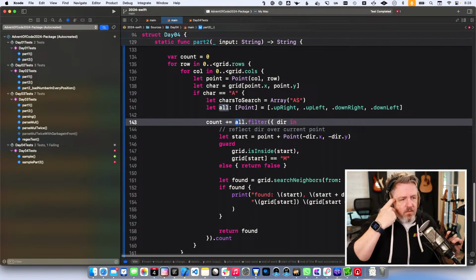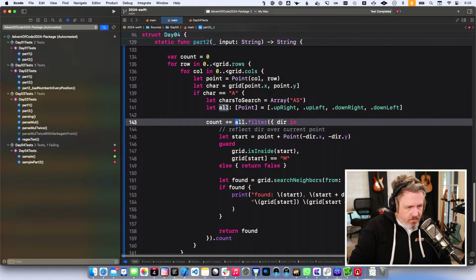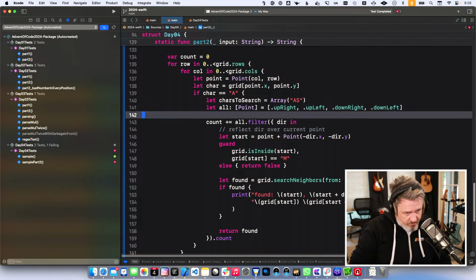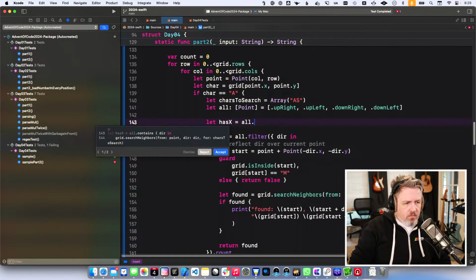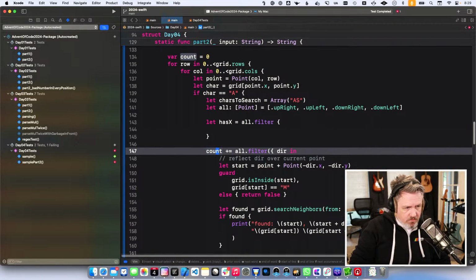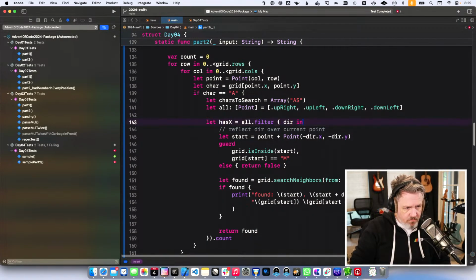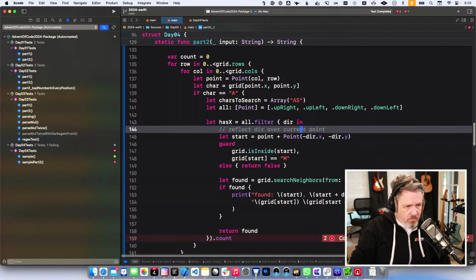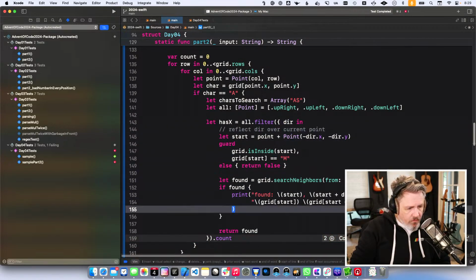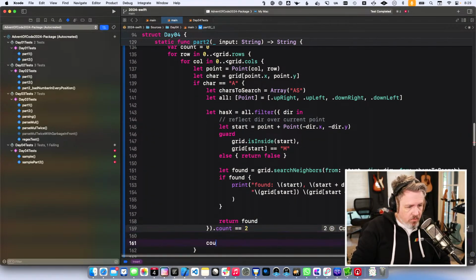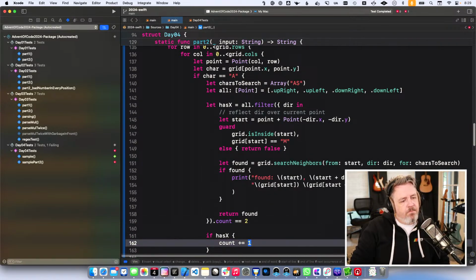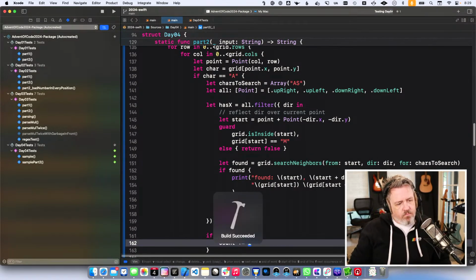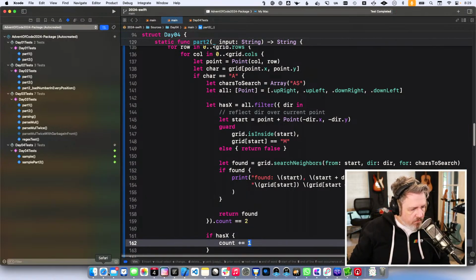So, I need this to only increment the count. We're going to do this. Has X equals the filter. And then that's an X if that equals 2. If has X, count plus equals 1. And test succeeded. Okay, let's run part 2.